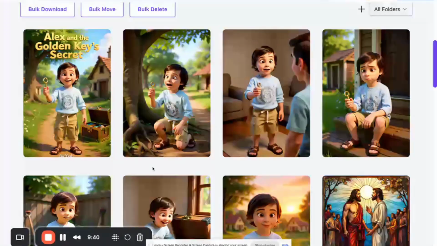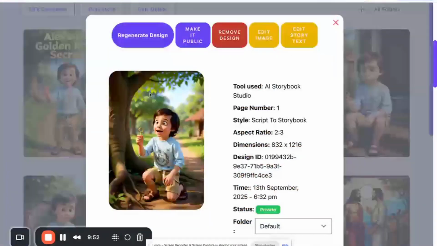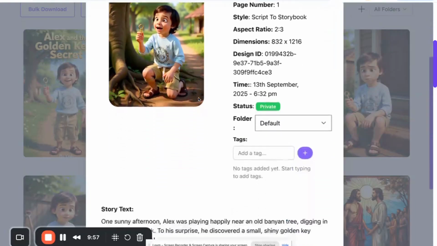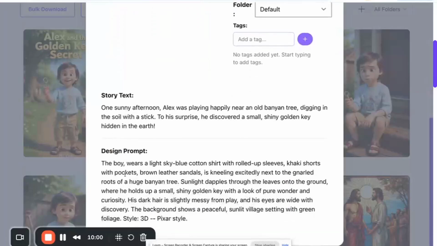Or how do you actually create a PDF, right? So in this case, what you have to do is, first of all, you need to check. Each image will show you this eye icon, and you click on it, you will see multiple different options here. And if you scroll down, you will see the story text, and you will see the design prompt that is used to create this image.